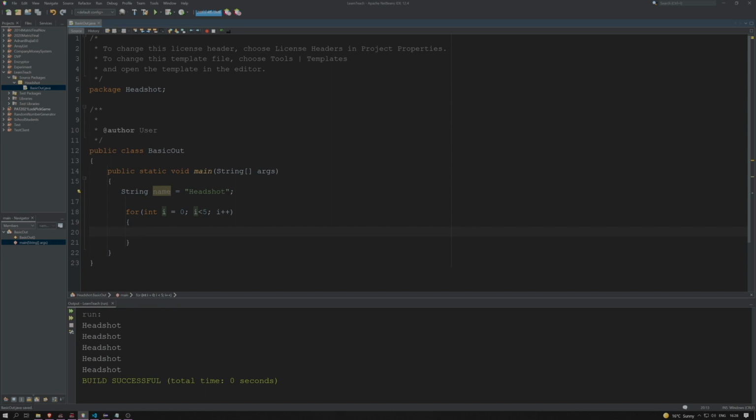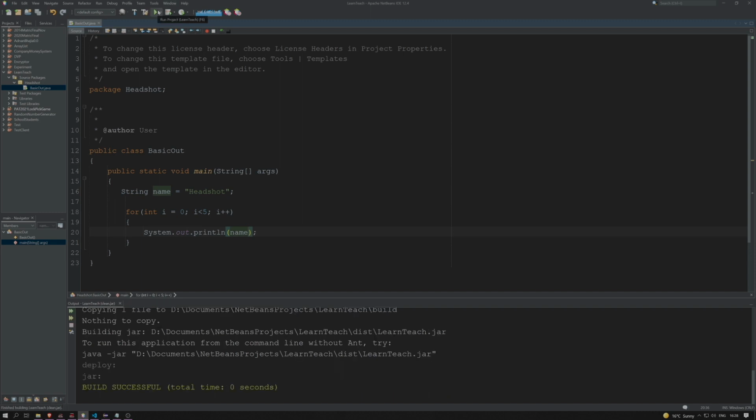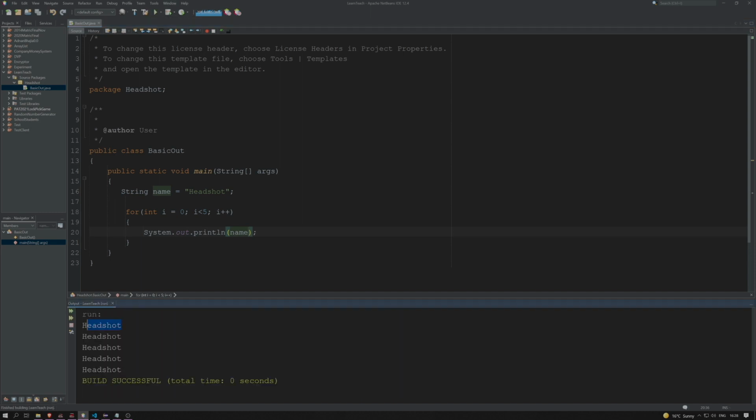So now we can go inside here, and we can print name. And let's say we run it. Run. 1, 2, 3, 4, 5. And that was just 4 lines of code, compared to before where that was much more than that.